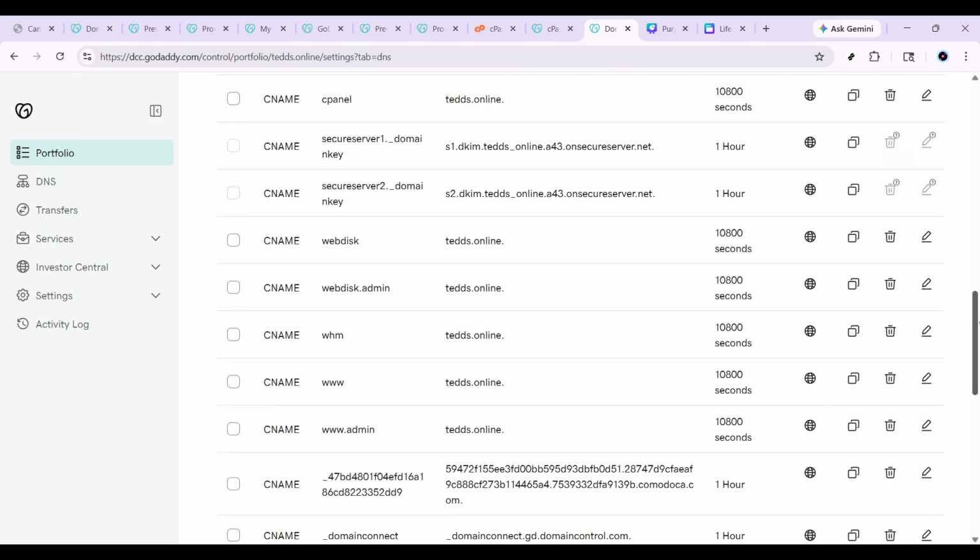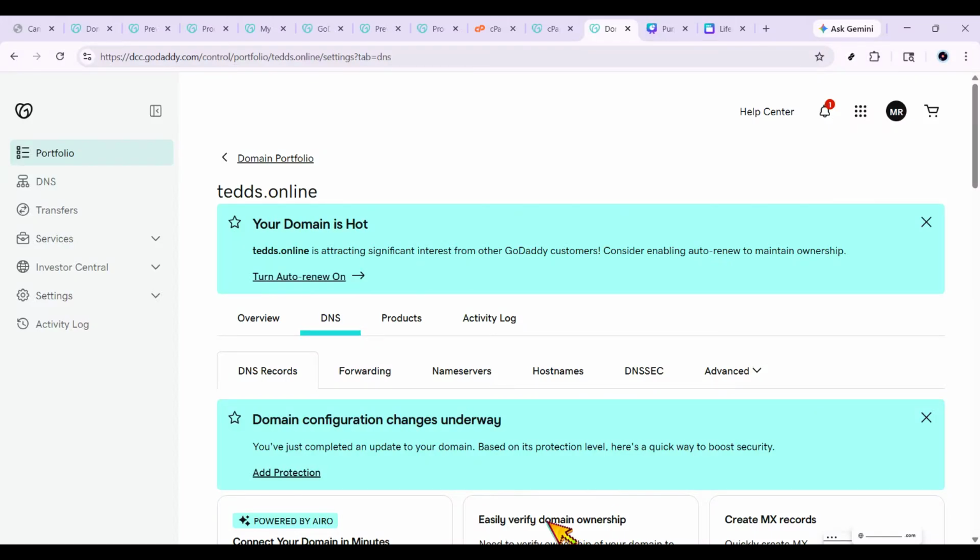And that's it. You've now learned how to add an SPF record in GoDaddy. This small setup step can make a big difference in keeping your emails trusted and properly authenticated.